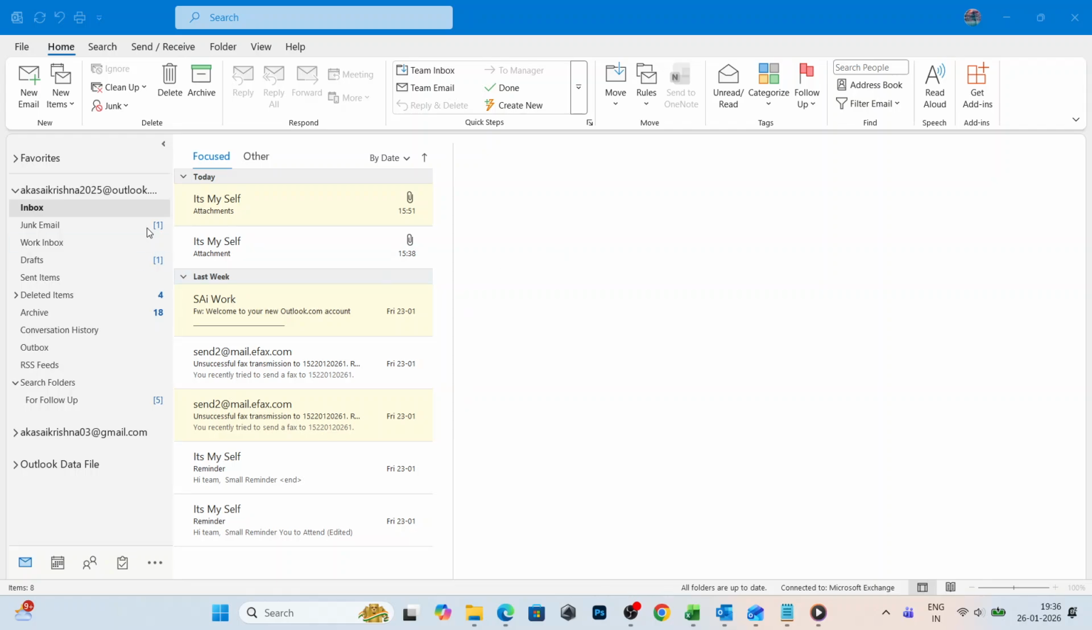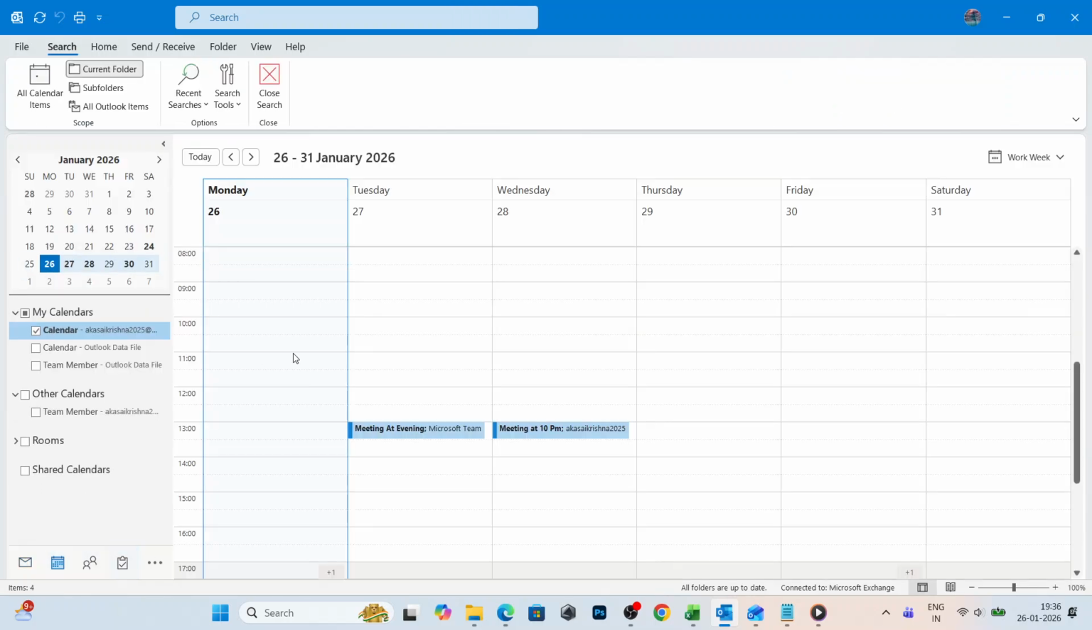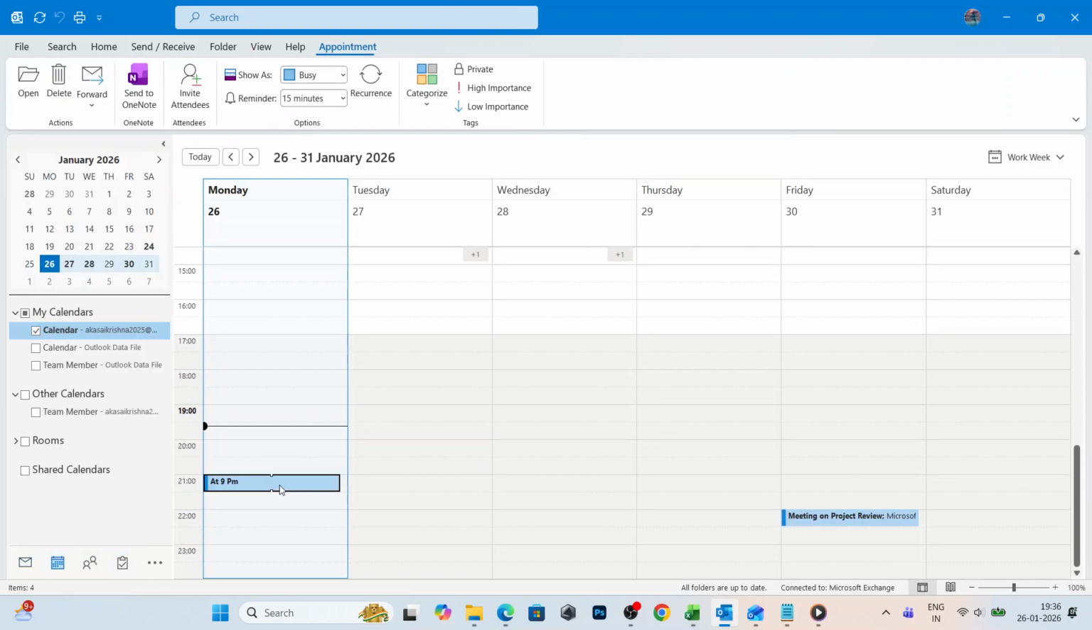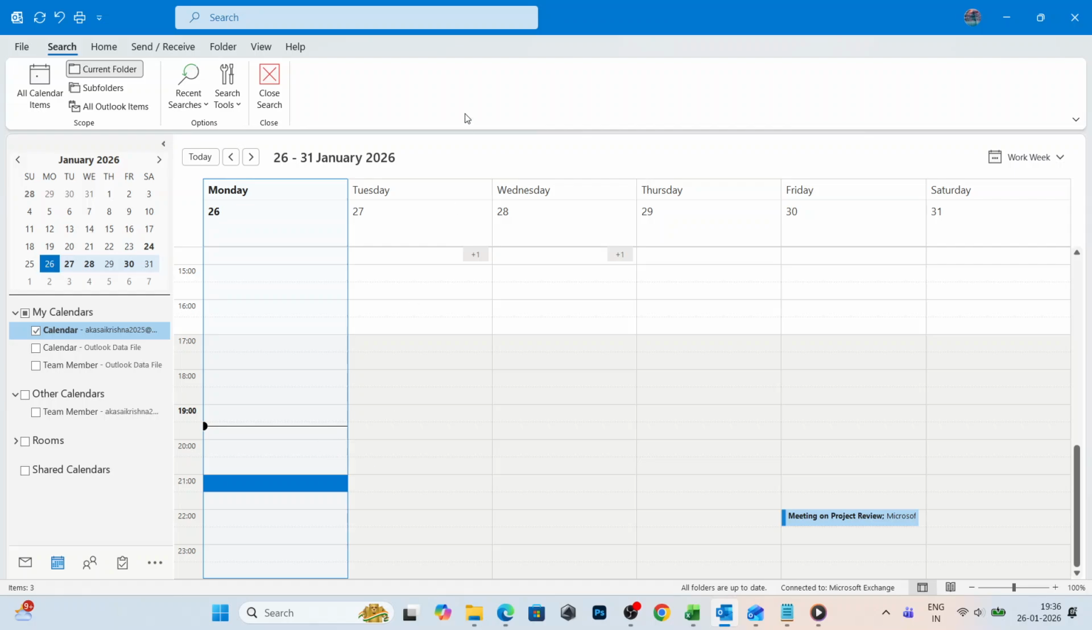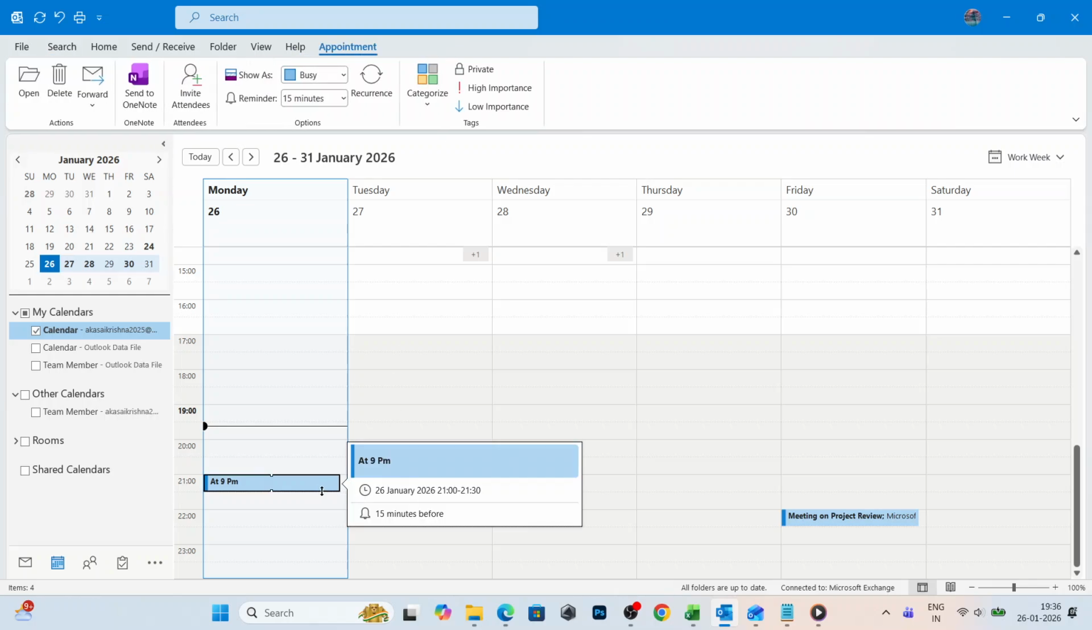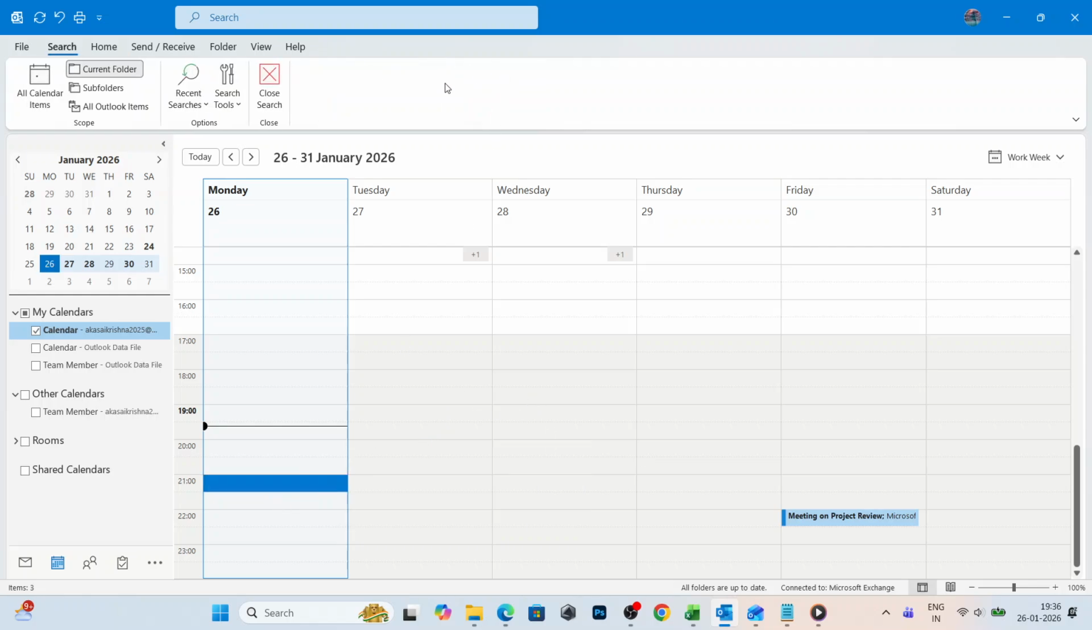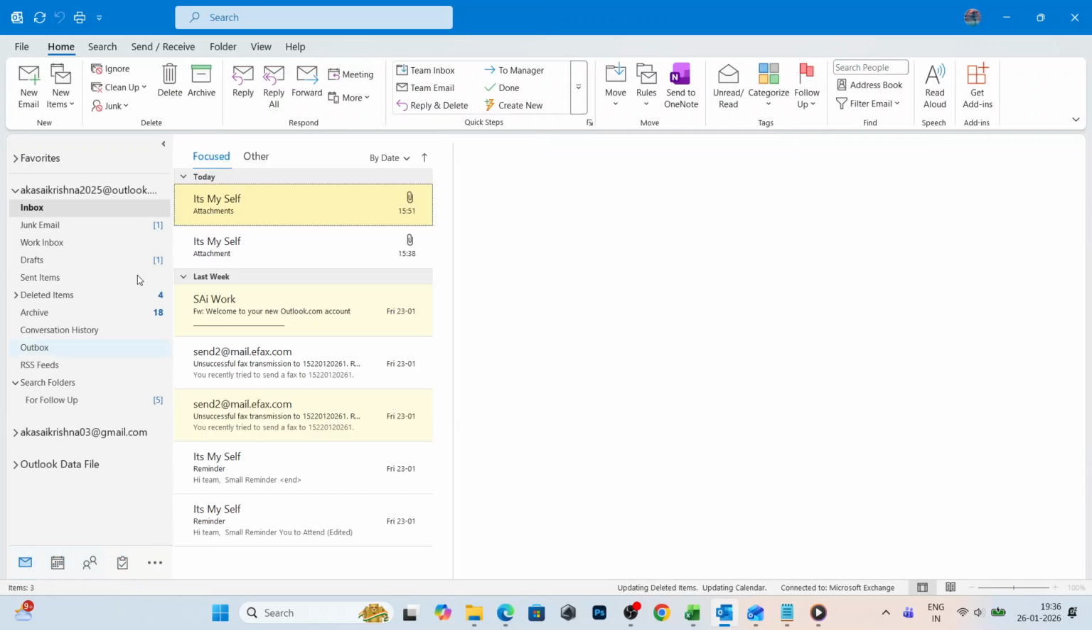First, open Outlook and switch to your calendar view. If the deletion just happened, the fastest fix is to undo it right away. Press Ctrl-Z on your keyboard to reverse the last action. This often brings the meeting straight back to your calendar, and it's the simplest solution when you catch the mistake immediately.